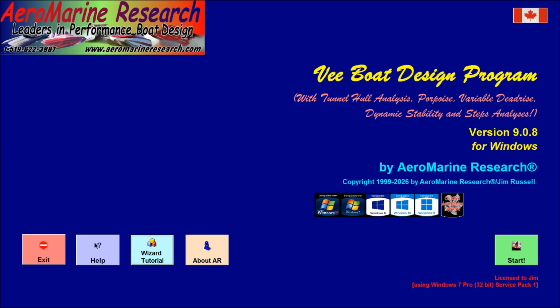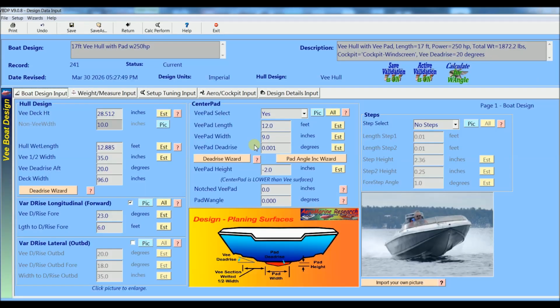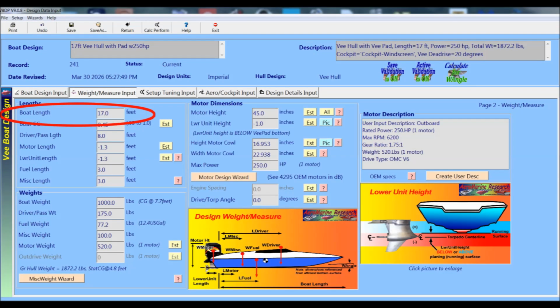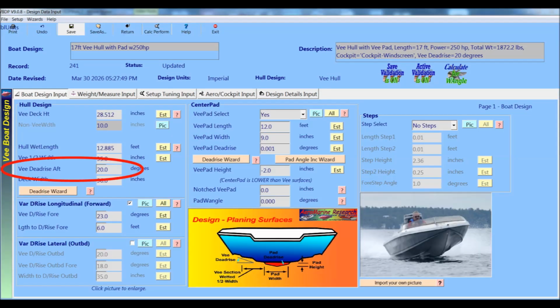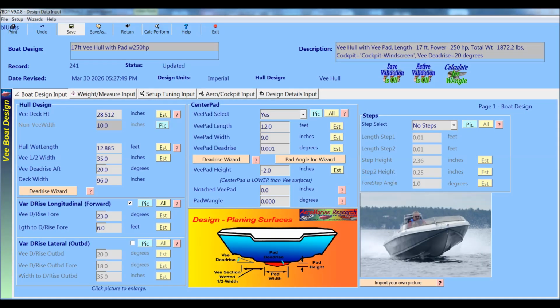Let's get right to the operation by going straight to the first screen, the Design File Selection screen, and selecting our 17-foot V-hull design model. This selection already has all of its design specs entered properly on the 5 input screens. Our base boat is a 17-foot V-hull with a 20-degree dead rise with a center V-pad powered by a 250 horsepower outboard. I will spend just a minute now for some brief background explanations.